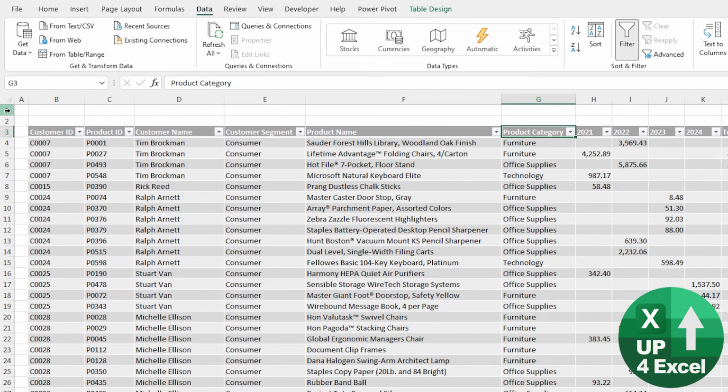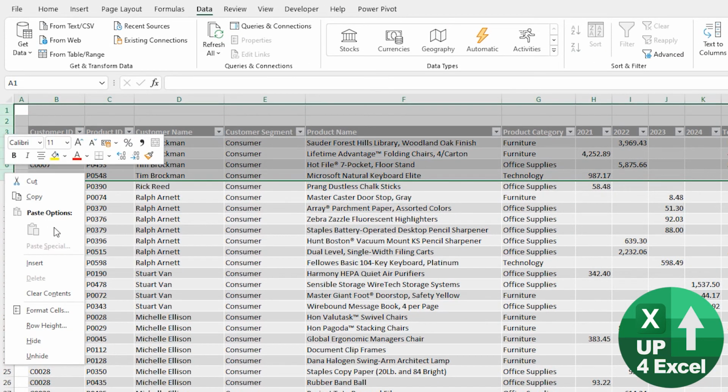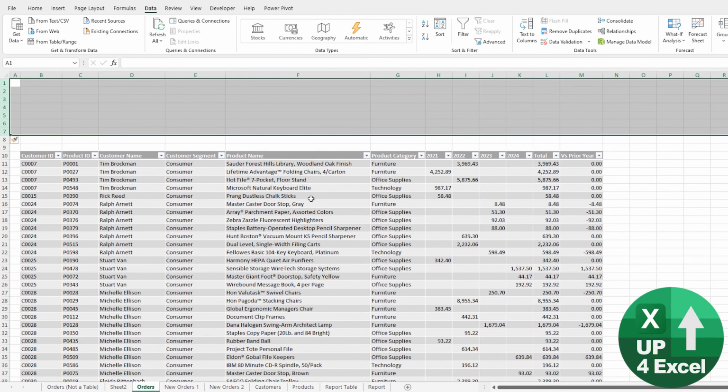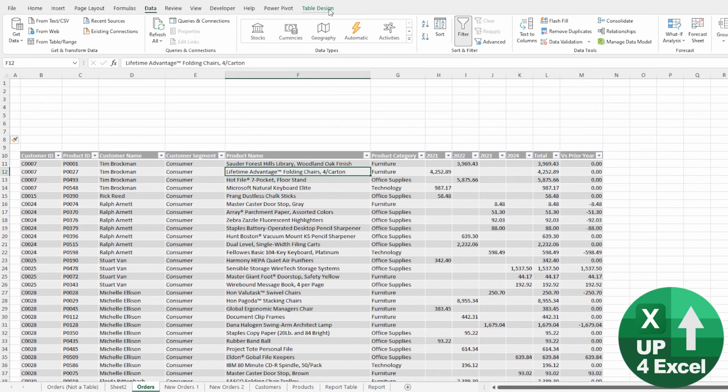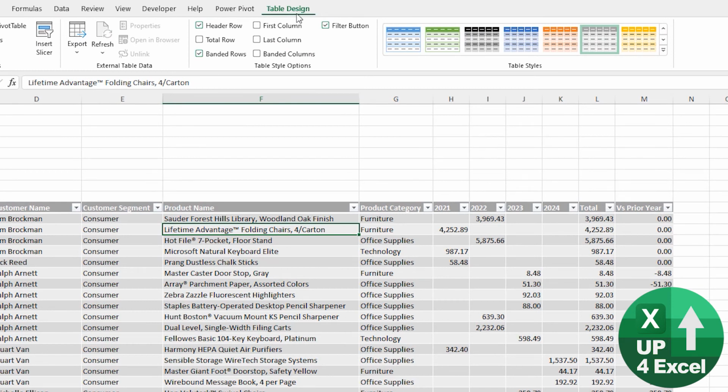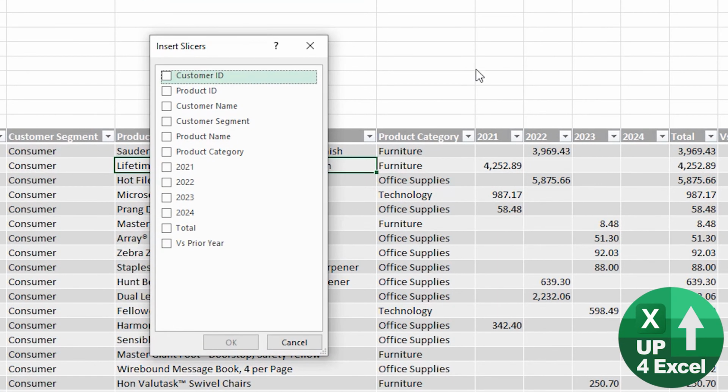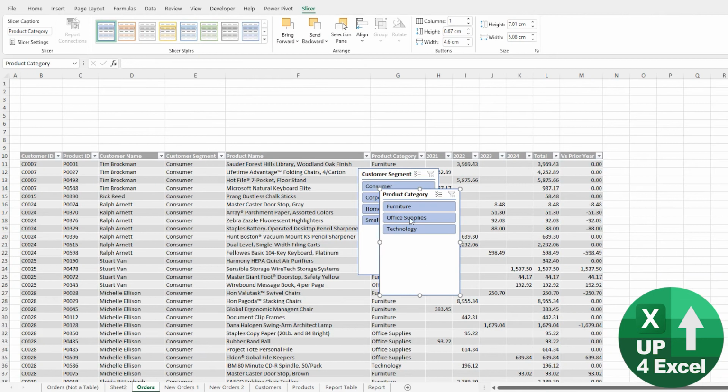So I'm just going to insert a few rows at the top here, just so we've got room for these slicers that I'm going to put on. I'll click anywhere in the table so I get my table design menu, and on there we have the insert slicer button. What am I going to do? Well, I want to put some buttons so that people can pick the customer segment and the product category. Hit OK.